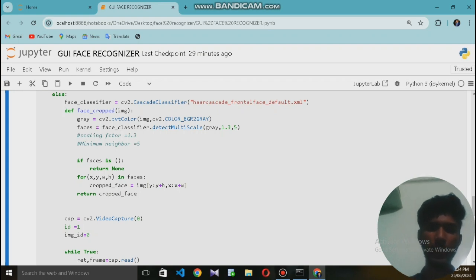Then we have cv2.cvtColor on the image, which is captured by the video camera, and it converts with cv2.COLOR_BGR2GRAY, so the original image is converted into a gray image.